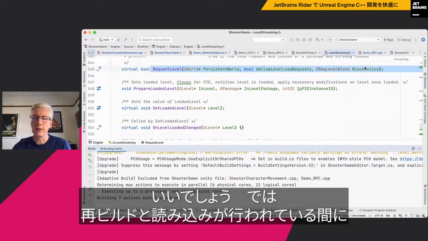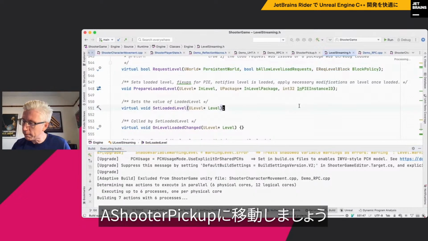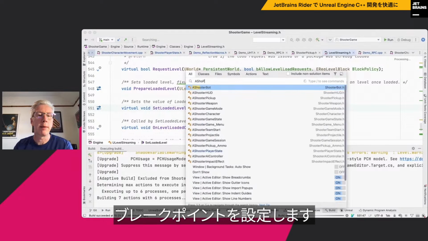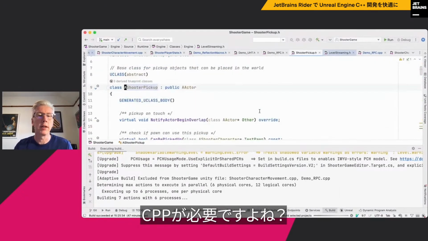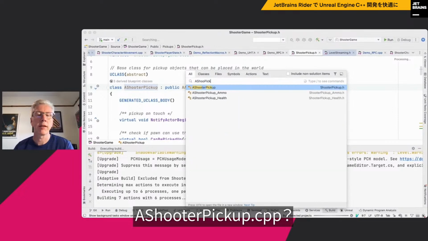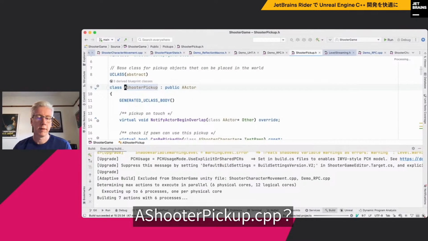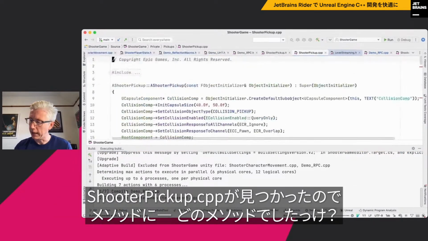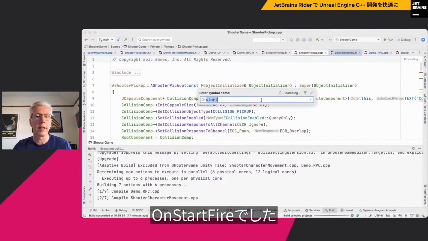Okay, so while that is just rebuilding and loading up, let's jump to a shooter pickup. We'll put a breakpoint in place. Actually, I want the CPP, don't I? Shooter pickup.cpp. Missed. A shooter pickup is shooter pickup. There we go. So if we go to shooter pickup.cpp and I go to, what's the method, on start fire.